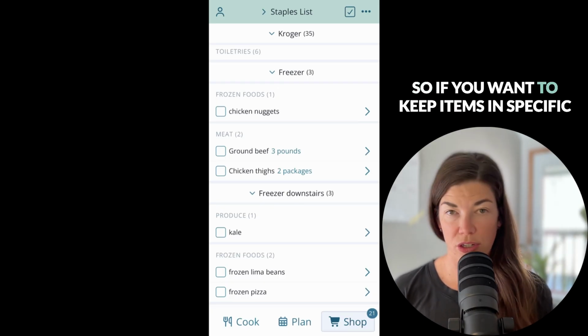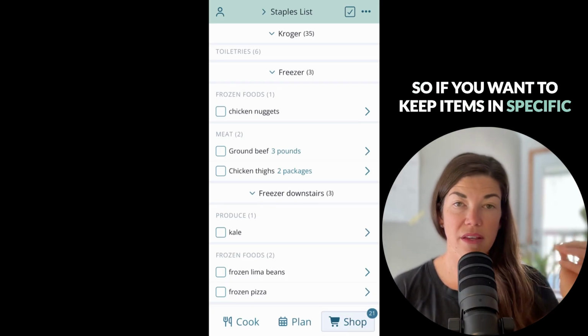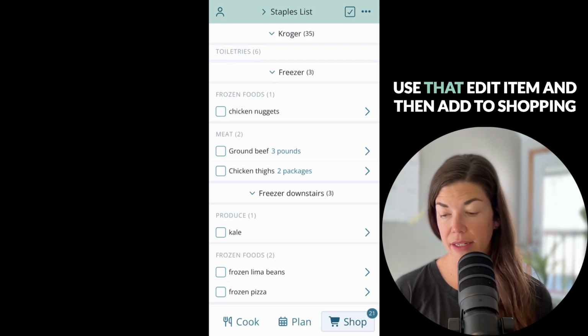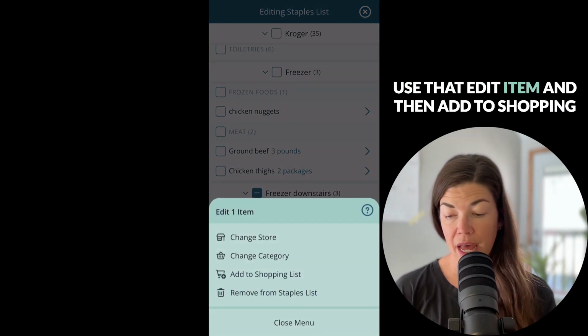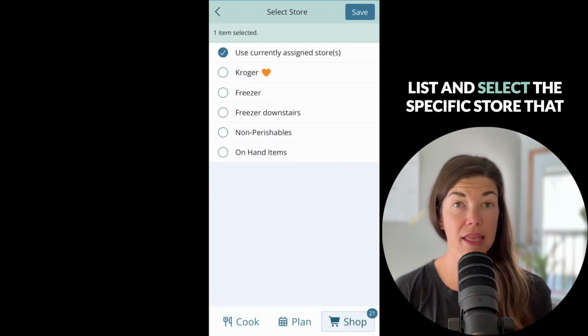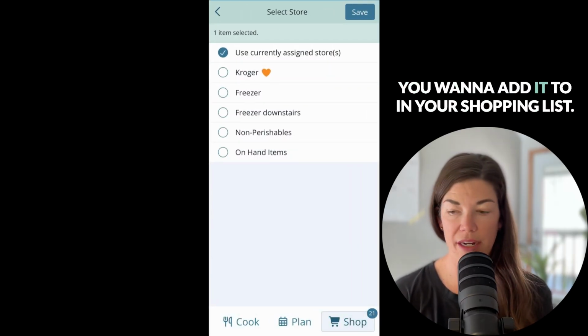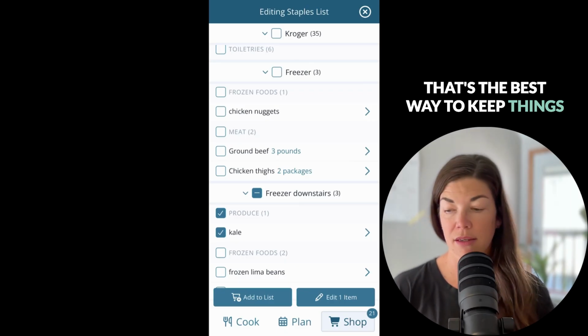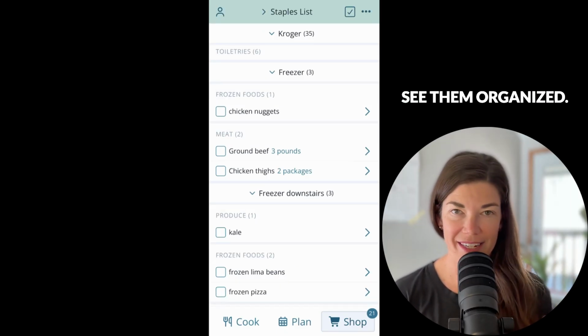So if you want to keep items in specific locations in your staples list, it's best to use that edit item and then add to shopping list and select the specific store that you want to add it to in your shopping list. That's the best way to keep things organized in the way that you like to see them organized.